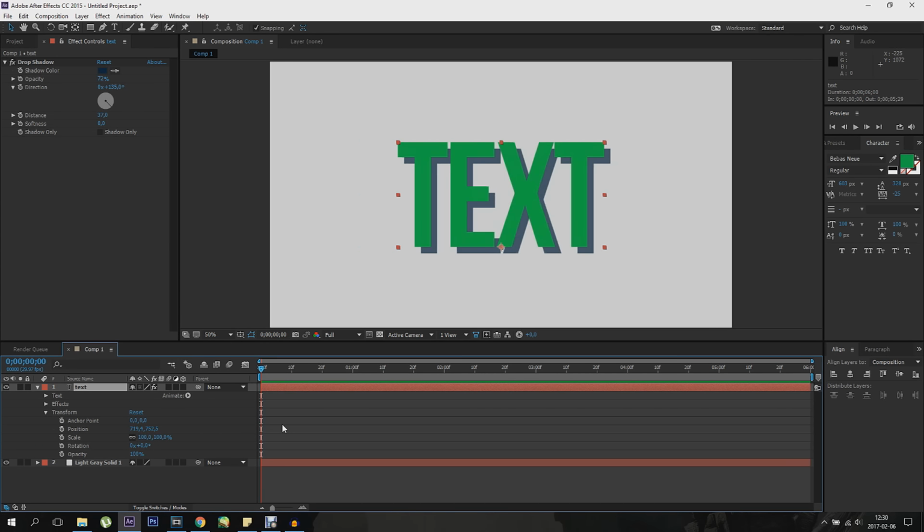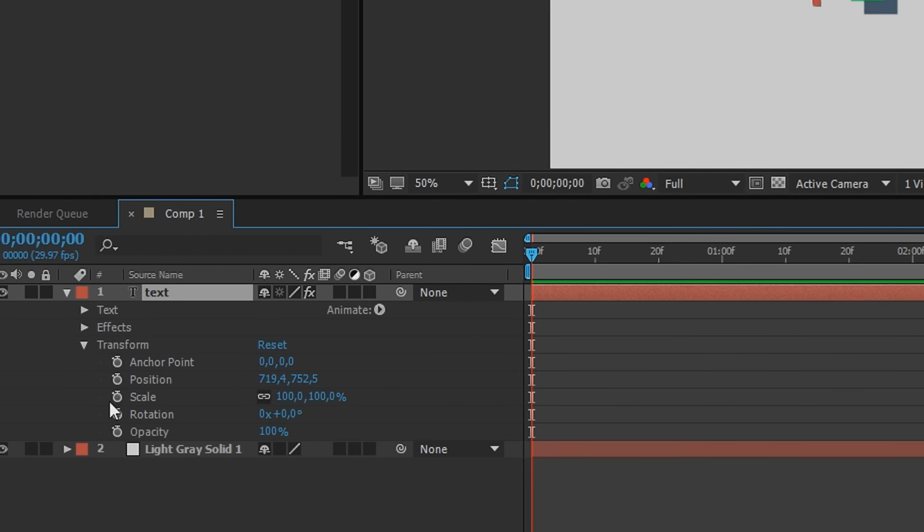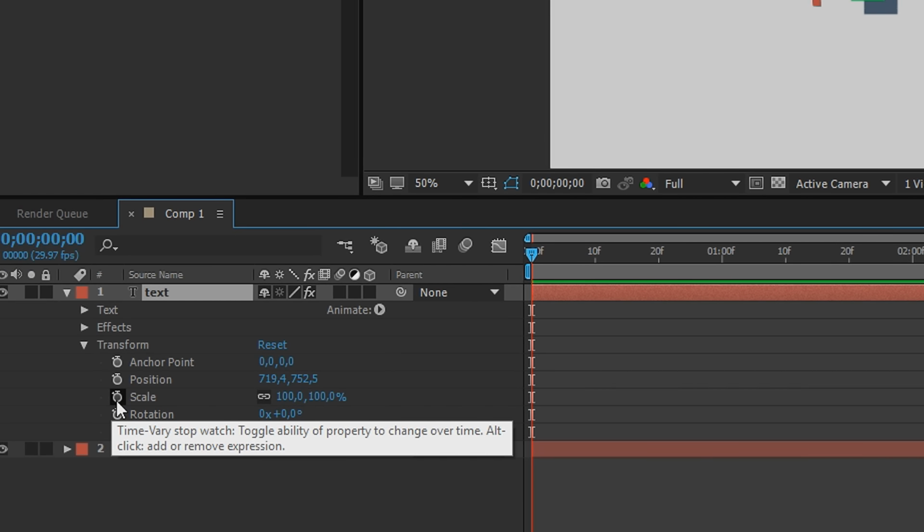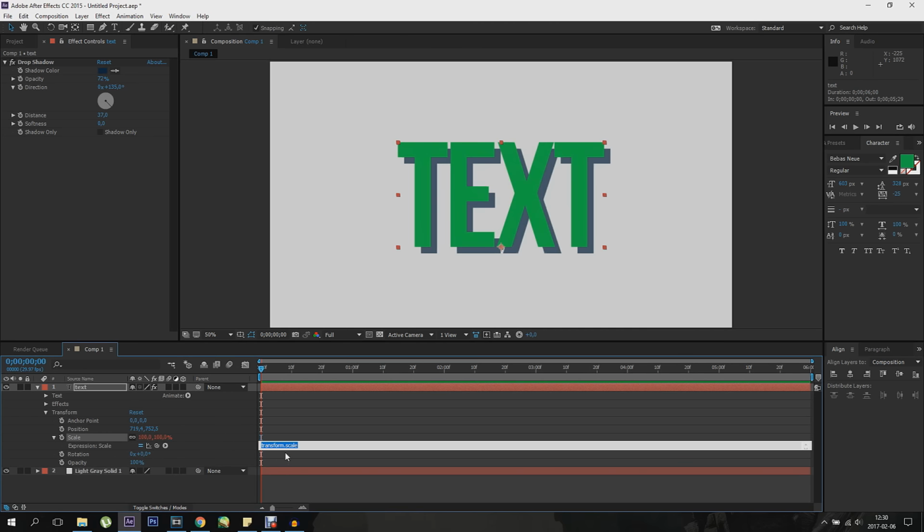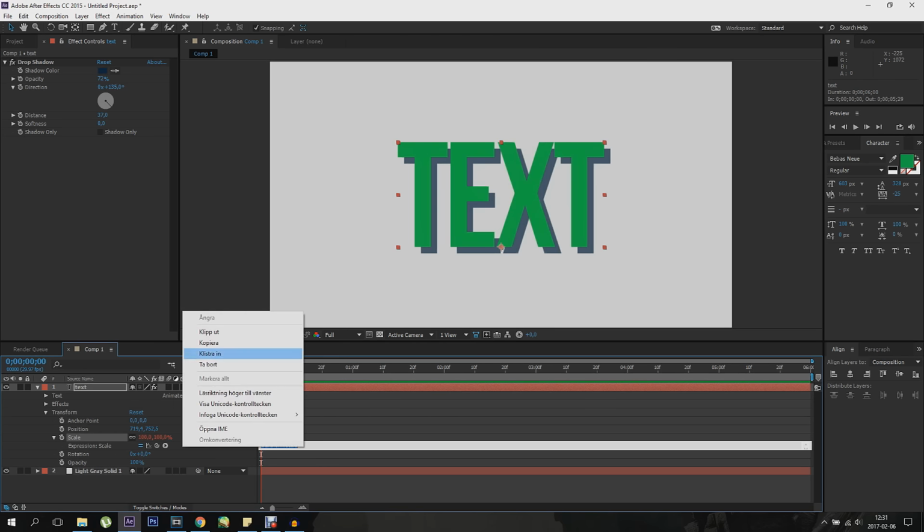And to sum it up, what an expression is like it tells your text, or it doesn't have to be text. It can be like anything, like a solid, it can be a shape layer, anything. It tells it specifically what it's going to do. I don't know how to explain it in English. I'm sorry, it's early. Just copy what I do and you're gonna see. It looks great. Okay, let's say you want to animate the scale. Press this little watch and you press alt click. You press down alt and left click. Yeah, that's right. And then you paste the expression into here.